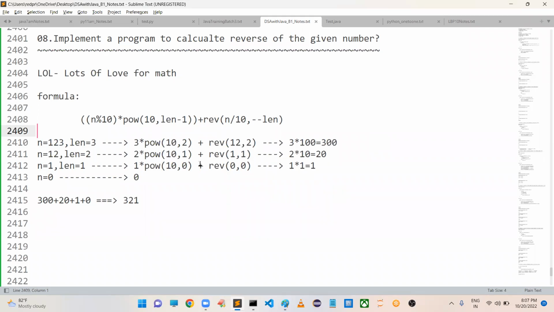How is the n value replaced? See, we are taking n by 10, right? Initially the number is 123. 123 by 10 means you will get 12. So next time n will become 12. 12 by 10 means we are going to get 1. So 1 by 10 means you are going to get 0, like this. Clear? Right. So I think everyone got very clear clarity about this.